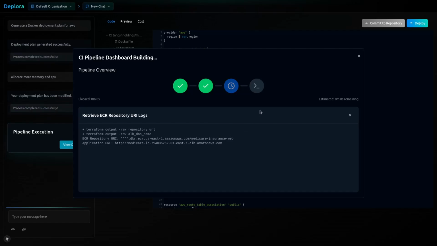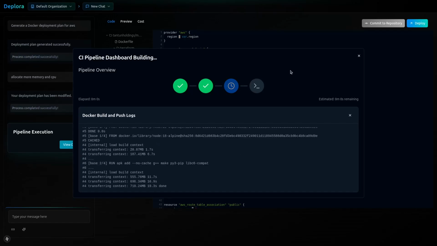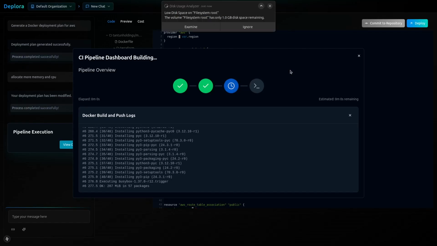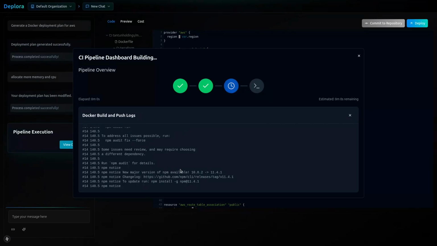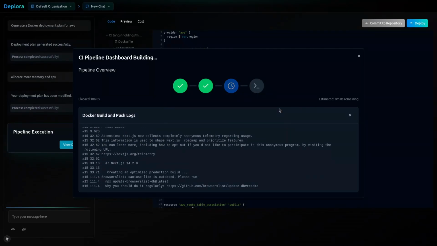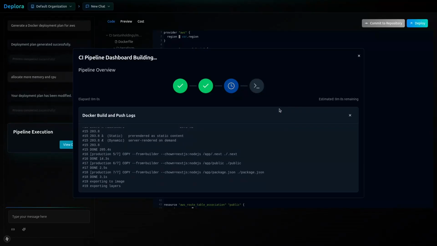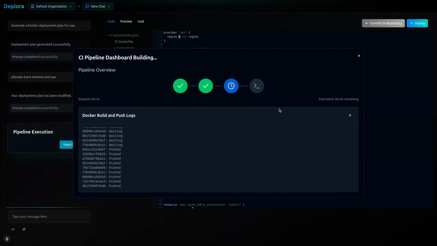Next, Deplora checks the ECS service status. The log confirms that the infrastructure matches the desired configuration, with no further changes needed. This step ensures that the ECS service is configured properly and ready to serve the application. Now that the CI pipeline is complete, the application is deployed successfully. The ECS service is running, and the user can access the deployed application using the provided ECS DNS name and service URL.